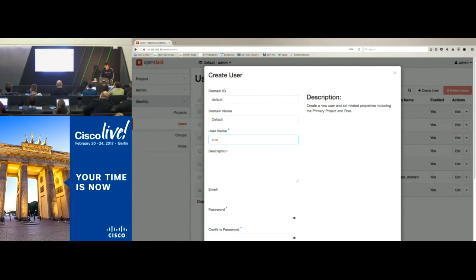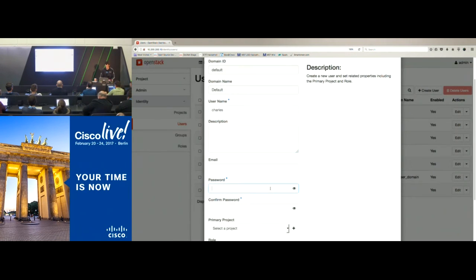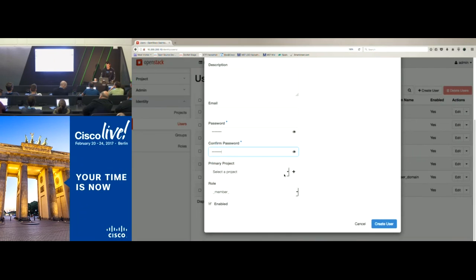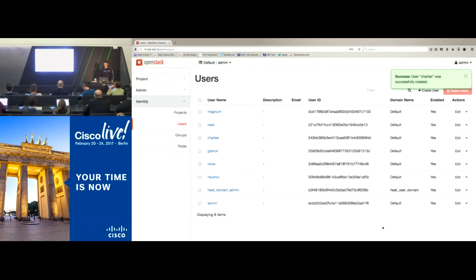Because typically when you're in here, you wouldn't be starting a bunch of VMs as the admin. You would typically be starting them as a user who has been given some portion of the cloud. So I'm going to create a user for myself. I'm going to use the same credentials and password, and I'm going to say that I should be allowed to use that admin project. So this will give me access to the admin project, and I'm a member of the project. So let's go and create a new user.